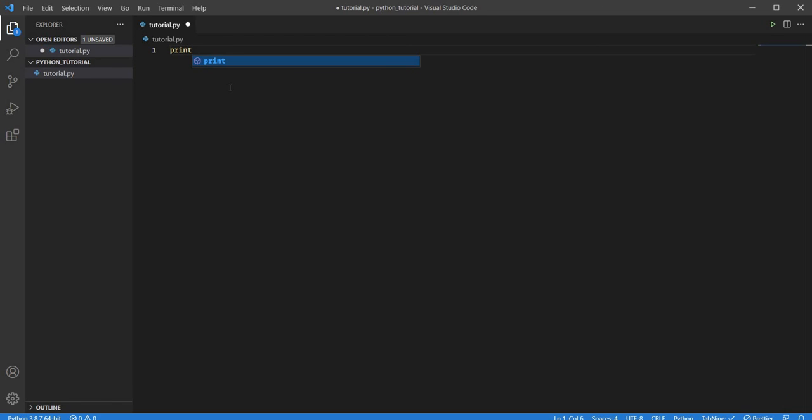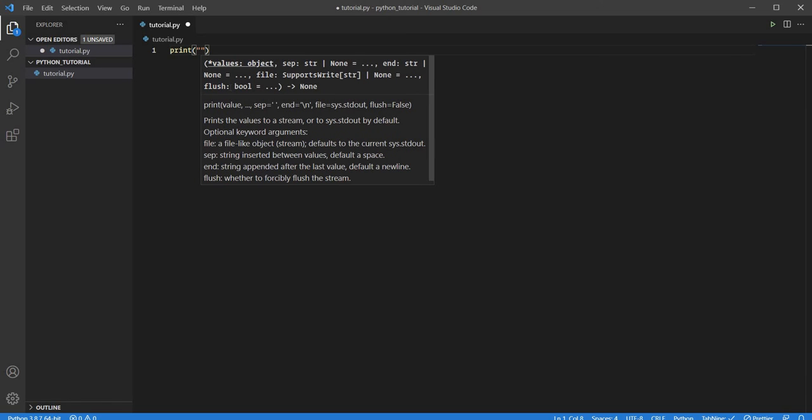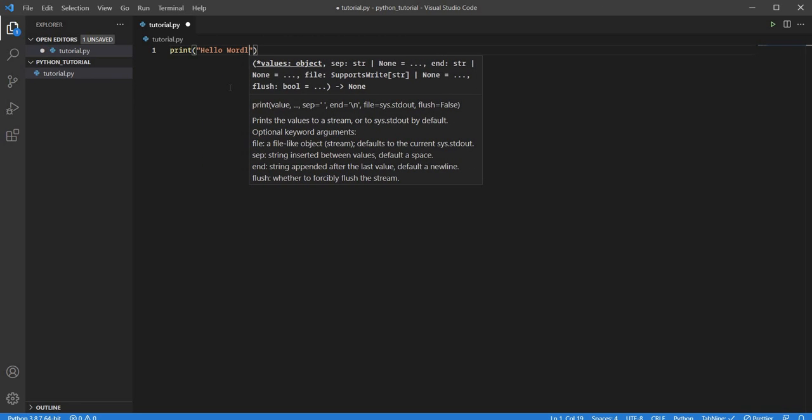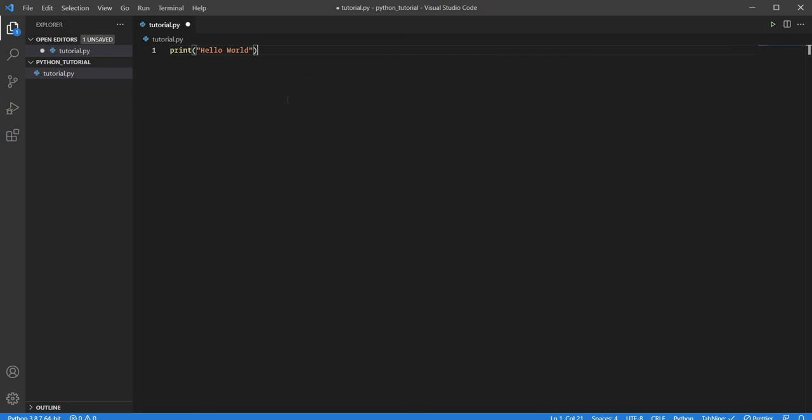So print, that's how you print in Python. Print and then round brackets. In that round bracket, with double quotes, you pass a message that you want to print. So I will say hello world. Let me type it correctly, hello world here. Save this, and now how to run this.